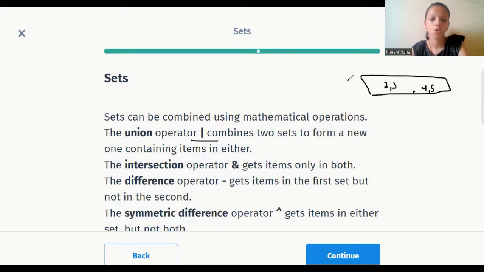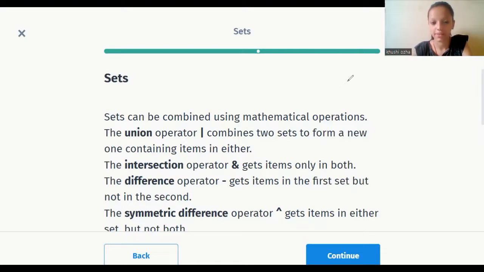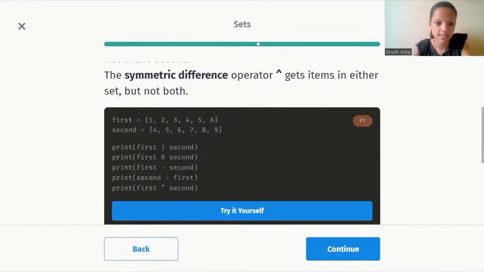The intersection operator, the ampersand, gets items only in both. Now in a union, you get items from either one set or the other set, but in the intersection, you get only those in both of them. The difference operator, that is a minus, gets items in the first set but not in the second. The symmetric difference operator gets items in either set but not both. So that is how the differences are for sets: union, intersection, difference, and symmetric difference.